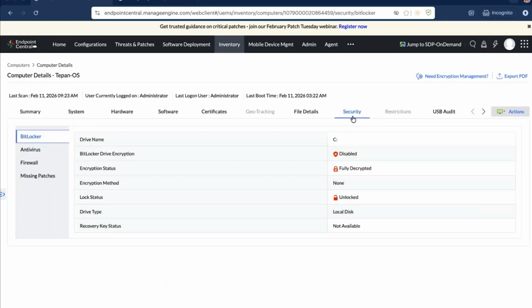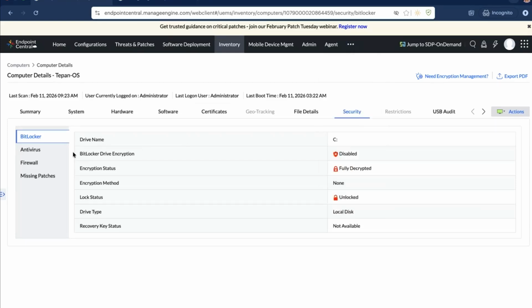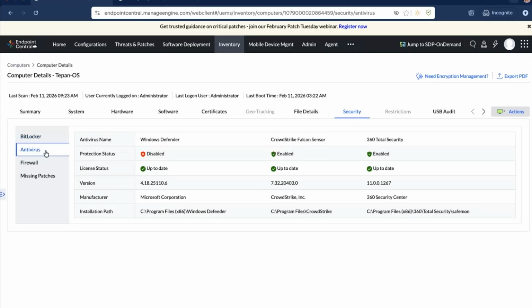On the security view, you come to know the BitLocker status, whether it is encrypted or decrypted on the specific drives. And if it is encrypted, you'll also be able to get the recovery key status. In case you want to manage your BitLocker, we have a security module called BitLocker management. And for the antivirus, the number of third-party applications installed, along with the antivirus data, will be captured. So whether it is protecting or not protecting, and the license applied to the application, whether it is up to date or not up to date, and the installation path will be captured.